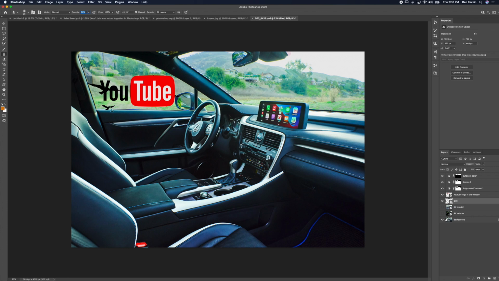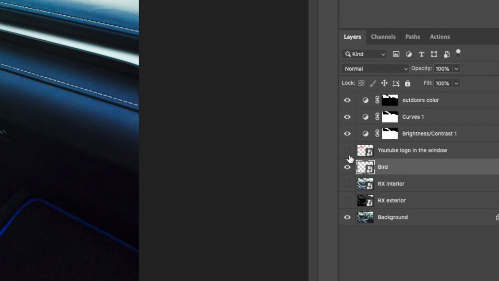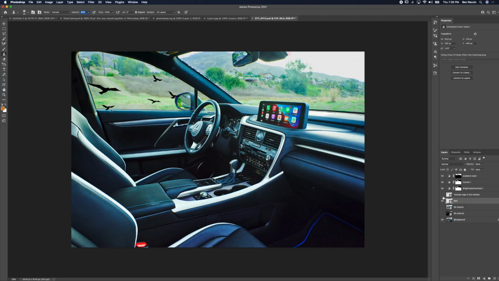Now let's say you have a lot of different layers and you want to turn them off just to see what it would look like without. Let's say we don't want the YouTube logo, but we don't want to delete it because we might want it back. All we do is we turn off the layer visibility by clicking this little eye icon here, and we can turn the layers on and off.